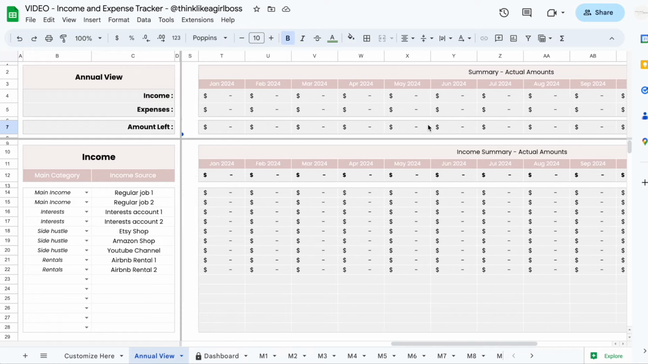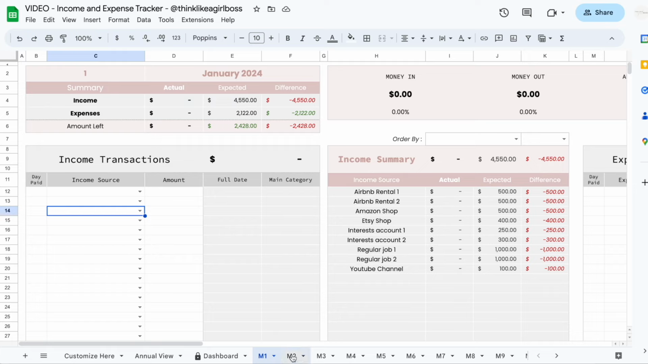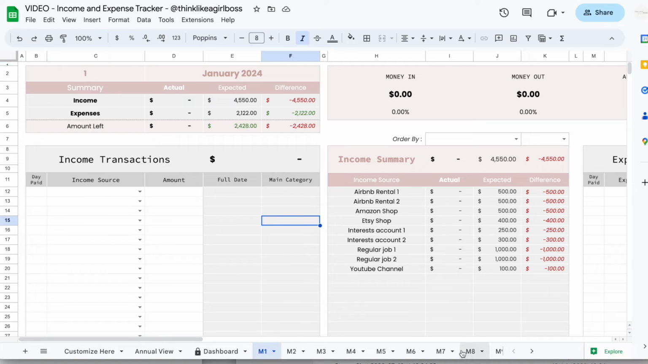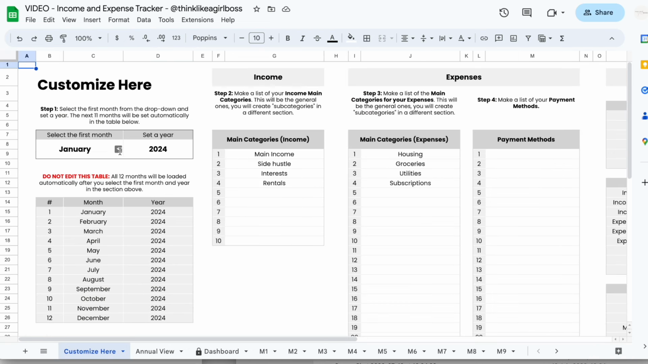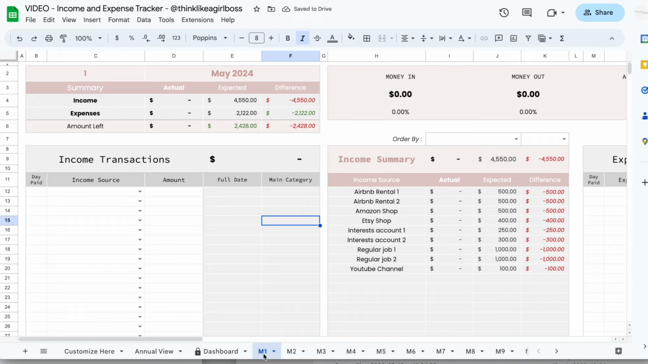And if you scroll to the right, you're gonna find this empty table, and this is your actual amounts. This is completely automated and it's going to get filled automatically as soon as you start filling in your monthly tabs. I named them this way, but you can totally change them. So the very first one, that's where you're gonna find the month that you set as your start month. So that's January. If you start in any other month, that's the one you're gonna find on M1.